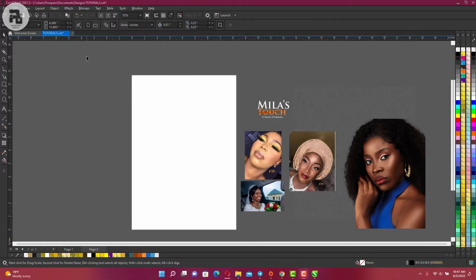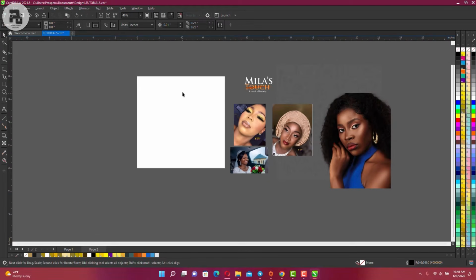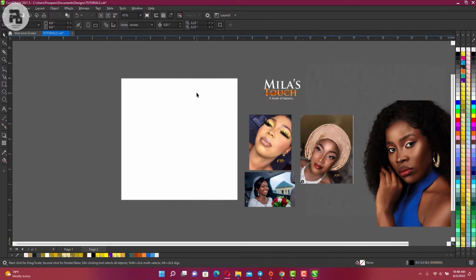To begin, what we need to do is go to your measurement, which is at the top here. Just simply make sure, before you type anything here, make sure your units are inches, and then you can proceed to type 8 and 8. Once you've done that, press enter. Yep, we can start the design.